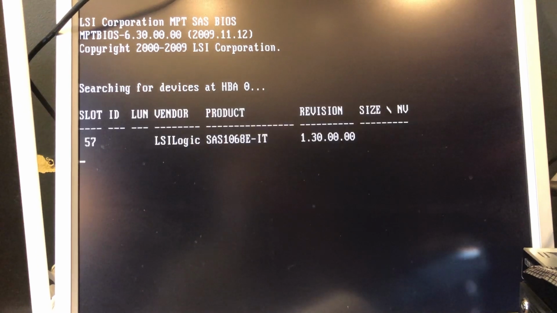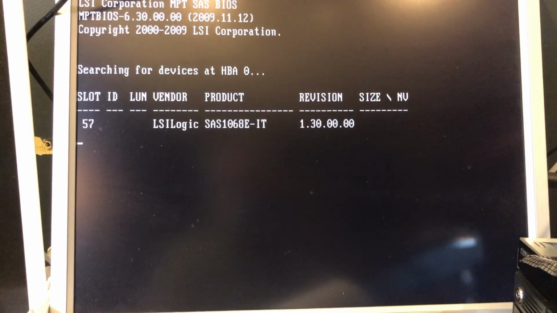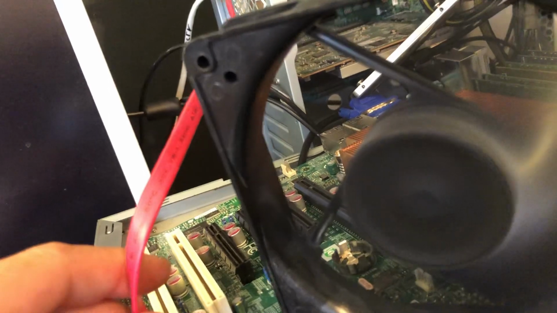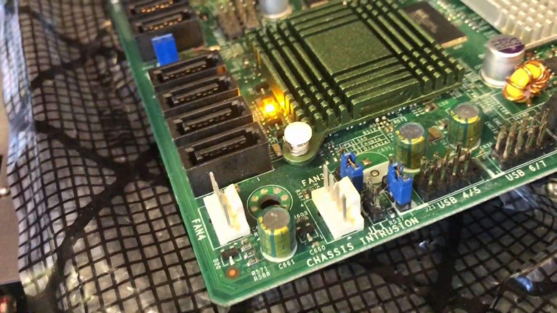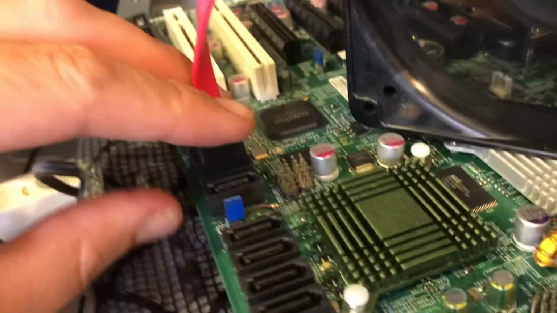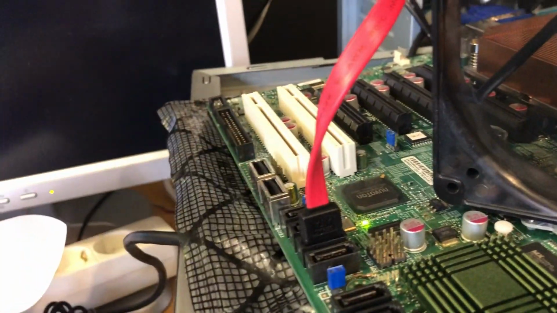This is okay, but you could not really find any drive connected there. This is a bit of a shame. Reboot and select proper boot device. Yes, but this is the proper boot device. I don't know why you didn't. That burnt trace could have something to do with it. So let's just try another port. Here is a hot swappable boot. No worries, mate.